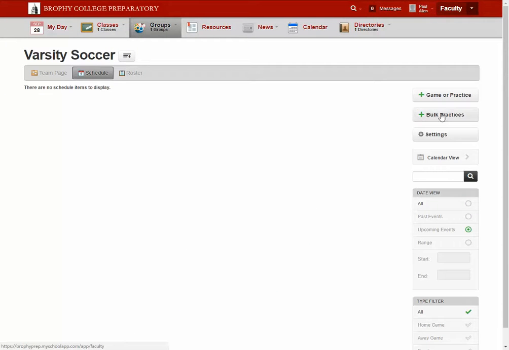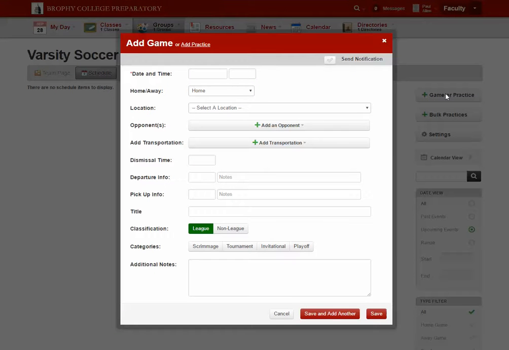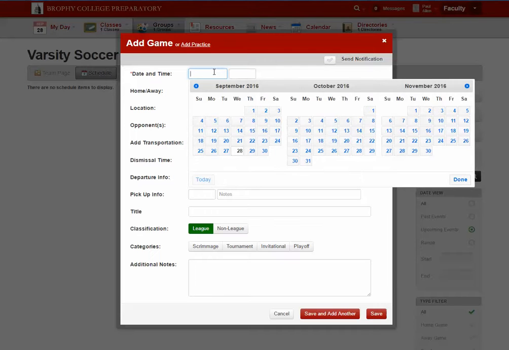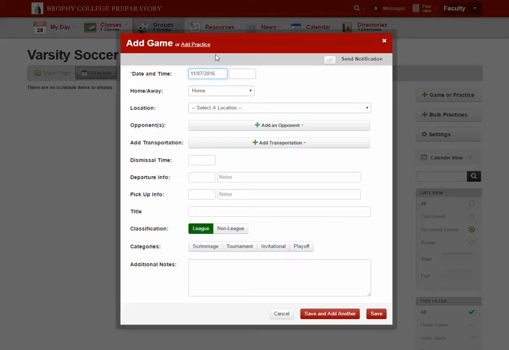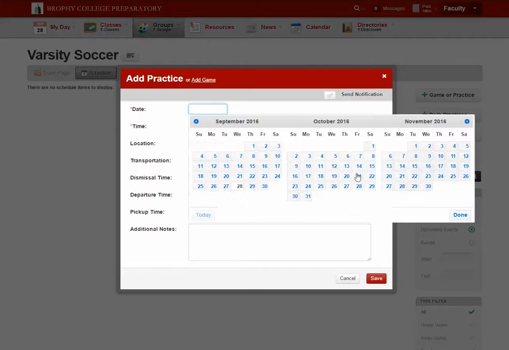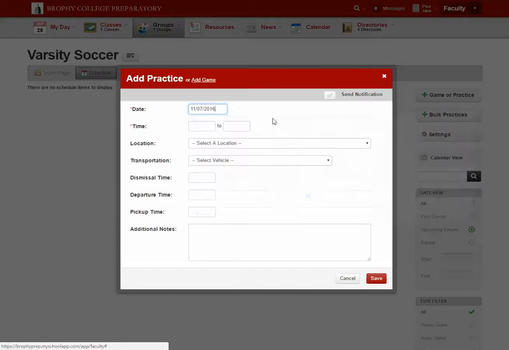Schedule, this is where you can add games or practices. You can actually add practices in bulk because typically the same time, the same day. So I've got your schedule up here. So we're going to have the first schedule. We'll just pick the 7th. And, whoops, it's a practice. 7th. So 3, 15, it goes by the half hour.